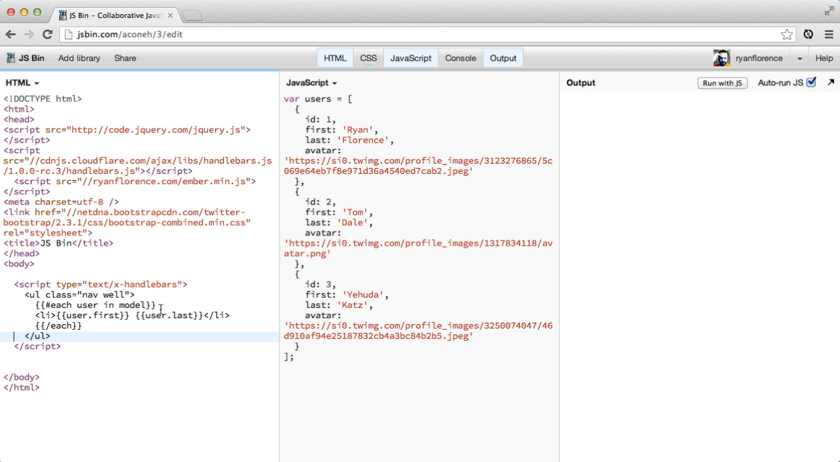The each in this template is called a helper. We'll learn in a later episode how to create these, but each is just built into Ember. It does exactly what you'd expect and iterates over each item in the model.